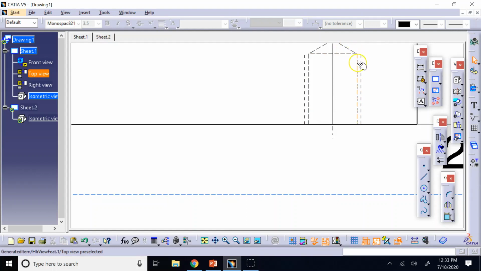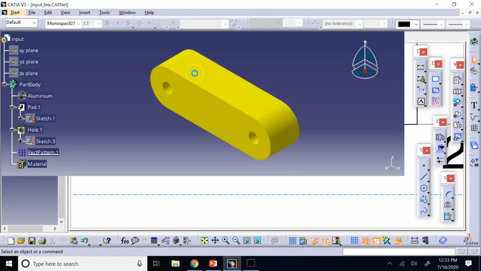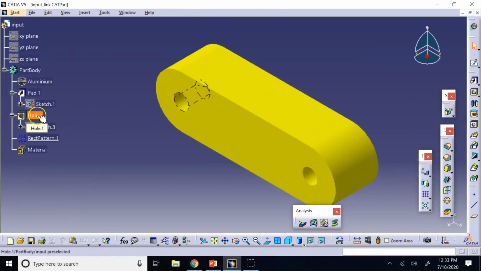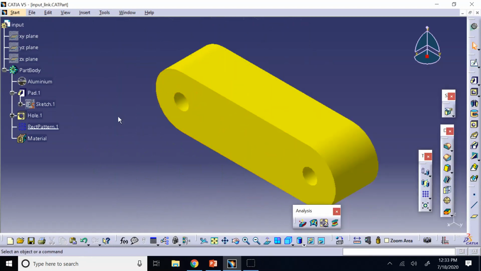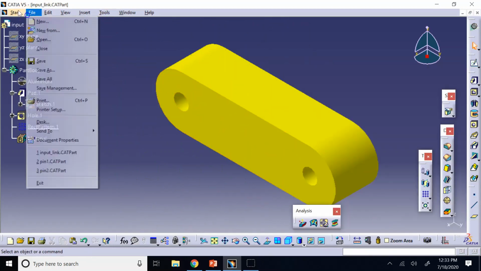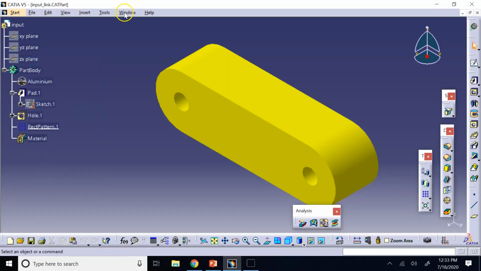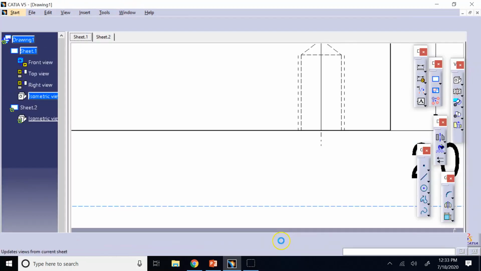Sometimes it's not threaded all the way to the end of the hole, right? So if I go back here and click on this hole and say here, you see the thread depth is 10 and the hole depth is also 10. So let's make the hole a little deeper, right? And go back. Most of the time what you have is something like this.